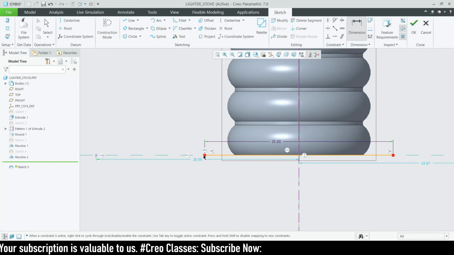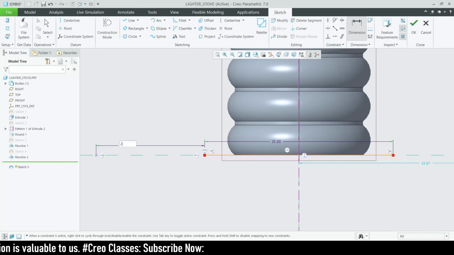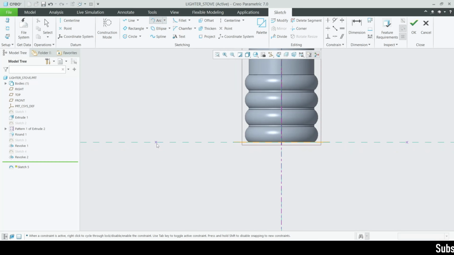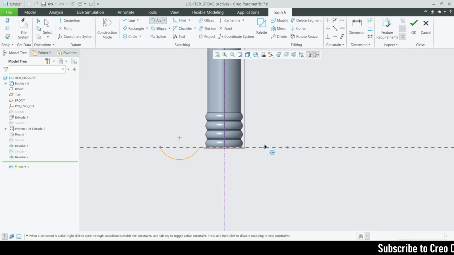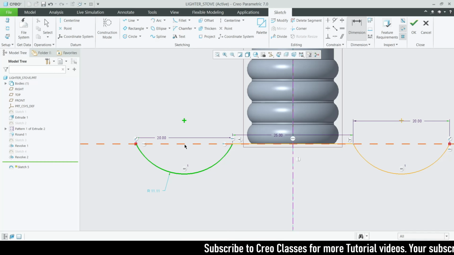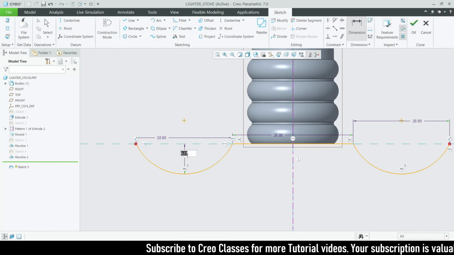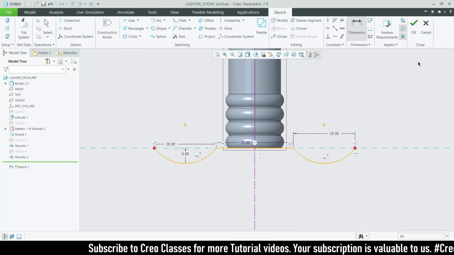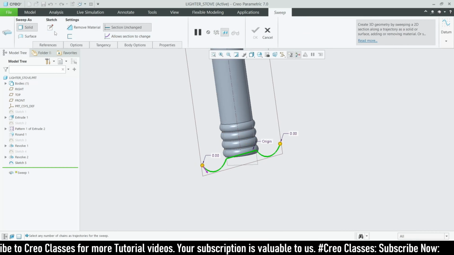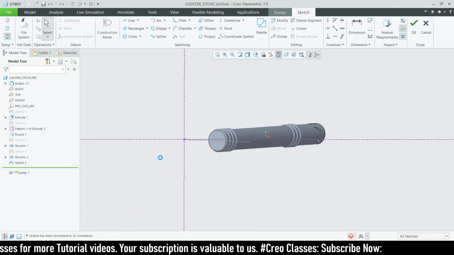So the dimension from here till here, I think this will be 20, and from here till here this will be 20. Okay, so let's draw an arc like this, equal on both sides. The dimension from here till here, this height will be 5. Okay, so this is our sketch. Now we need to create a sweep feature for this. So let's go for the sweep, sketch, and the sketch view.